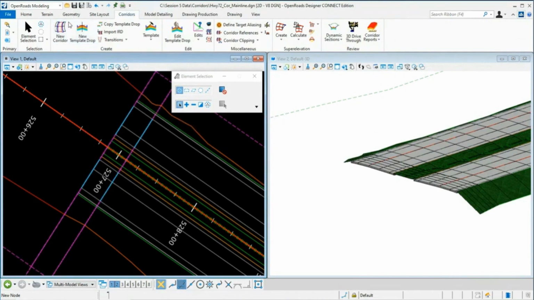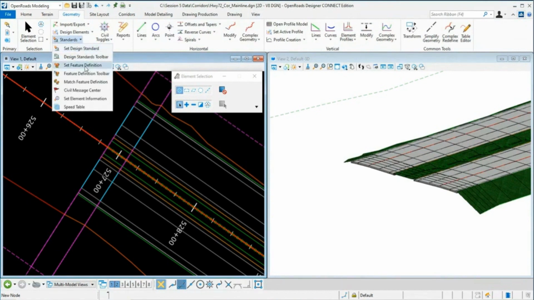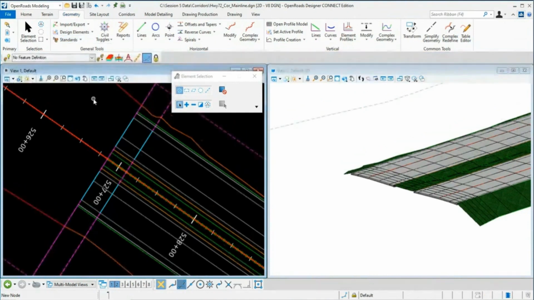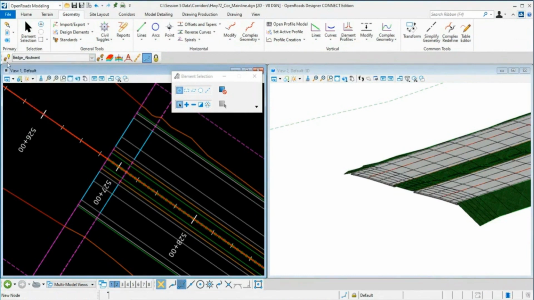So to do that, I'm going to go up to the geometry tools, the geometry tab. I go to my feature definition toolbar, so I want to activate that from the standards here. Select the feature definition toolbar, and I'm just going to dock that right over here at the top. For the geometry that I'm going to create, I'm going to select the feature definition here, so I get something drawn with the correct symbology. I'm just going to be using the one in the linear folder under bridge abutment, and I'm going to select the set active feature definition button there to set that active.